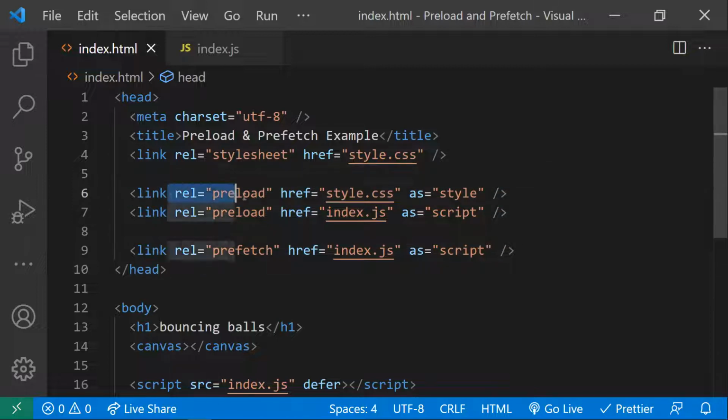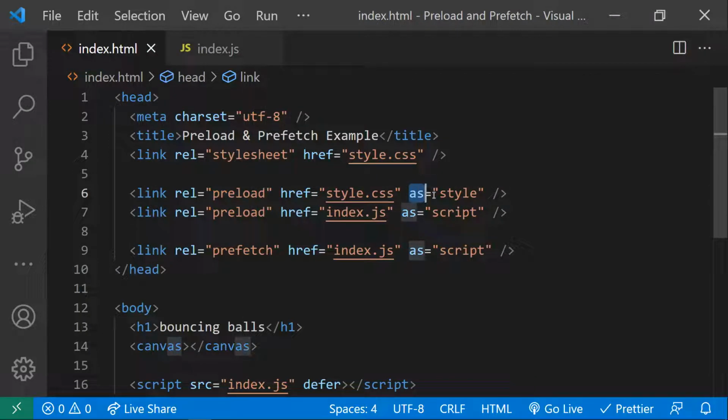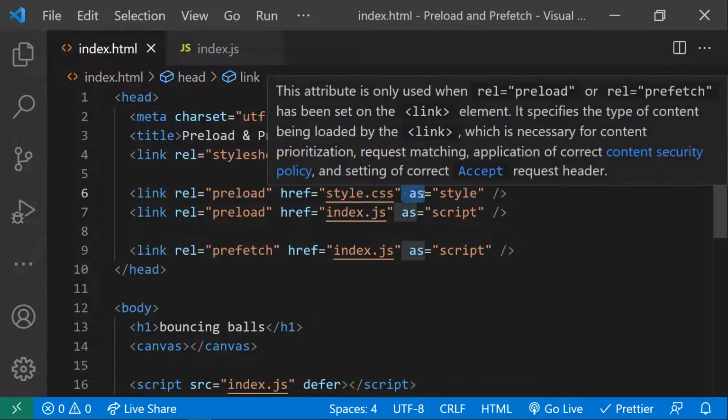Here you will have preload, and also an as attribute. This is not mandatory, but it is recommended so that the browser can make better decisions. For example, if two resources have preload, and you mention style for one, the browser can take it as higher priority than the other, so it can make better decisions on how to assign priorities. That's the reason you need to use the as attribute as well.